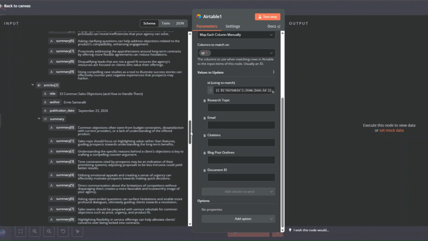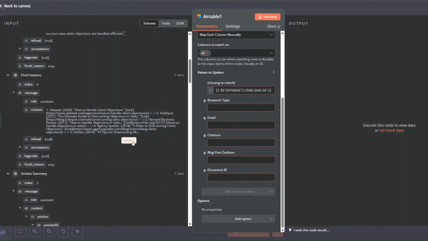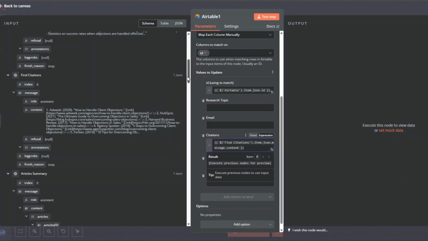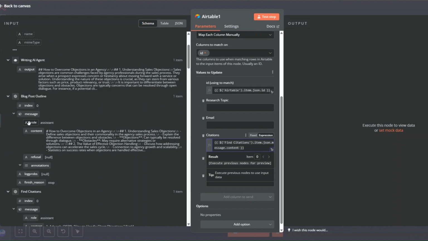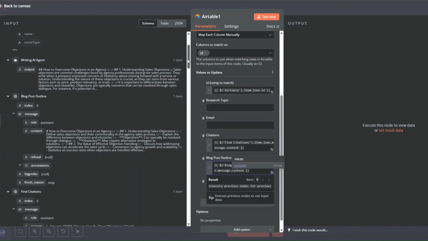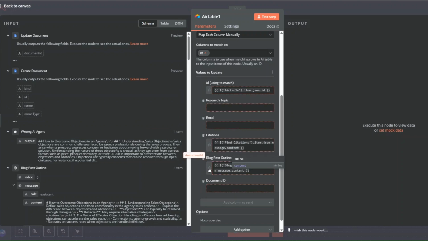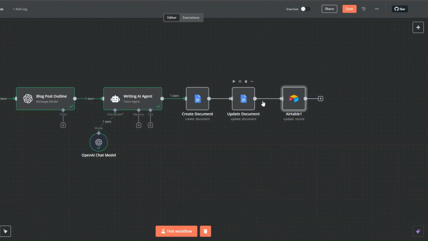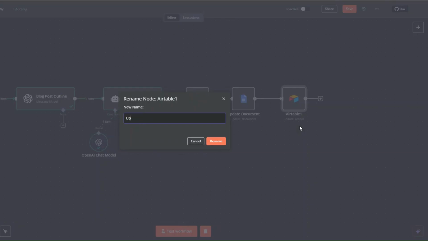So for the citations, I'll drag our citations to our column over here. And then I'll drag our outline over here. And then here, we're going to add our document ID after we generate it over here. Then I'll rename this to updated record. And then I'll click on rename.